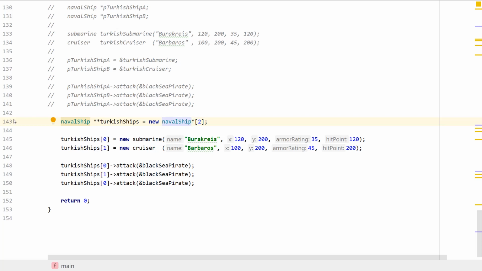So if you remember, the outcome of the new operator is an address, right? Address of what? Address of an array, because this is an array, and when I say new, it just opens up that array and gives me the address of that array. Each element, Turkish ships 0, Turkish ships 1, is by itself a pointer, which is able to keep the address of another naval ship object, cruiser object, or submarine object.